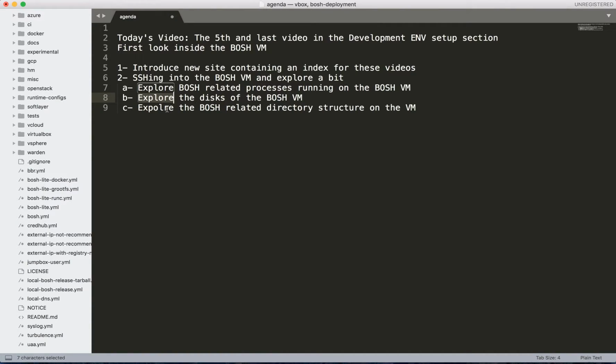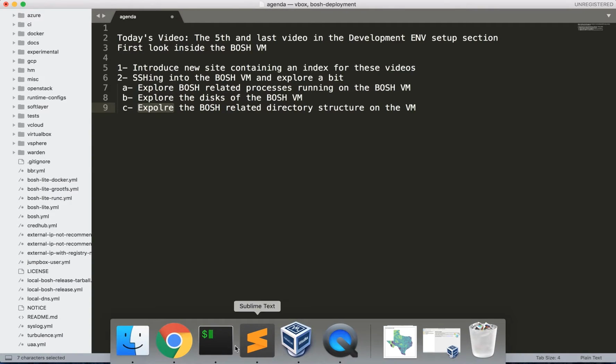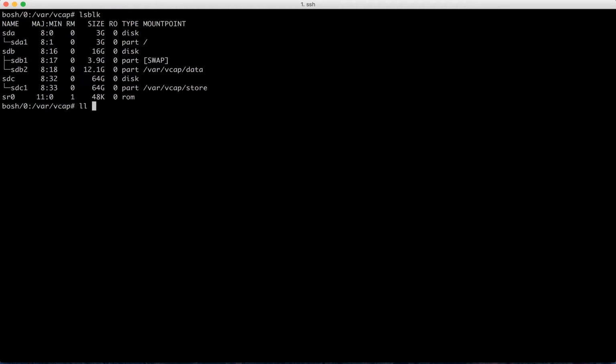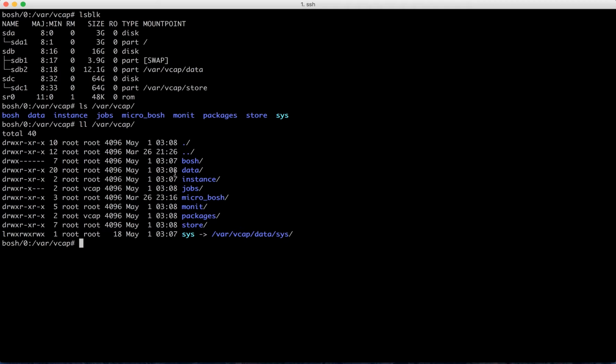Also, in the third point, we talked about the directory structure of the BOSH VM, specifically under var vcap, where we talked about almost each one of them, the ones that are relevant, and what they mean.